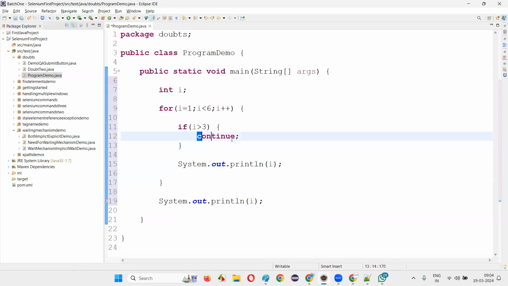After this if block, it will not execute this continue and it will go to the end of the if block and it will run this code, that is System.out.println(i). What is the current value of i when this condition became false? 1, right? So 1 will be printed here.